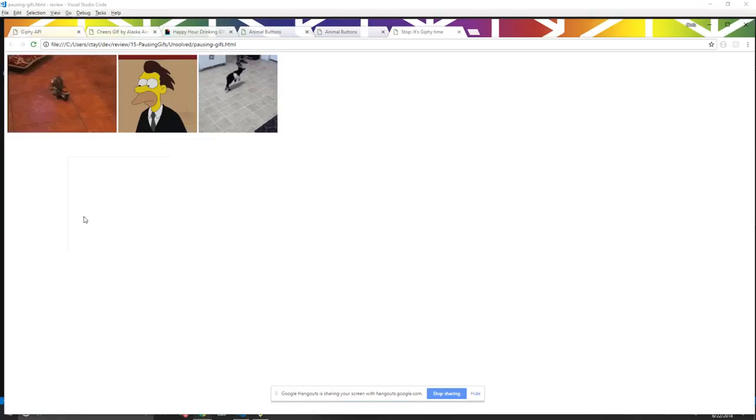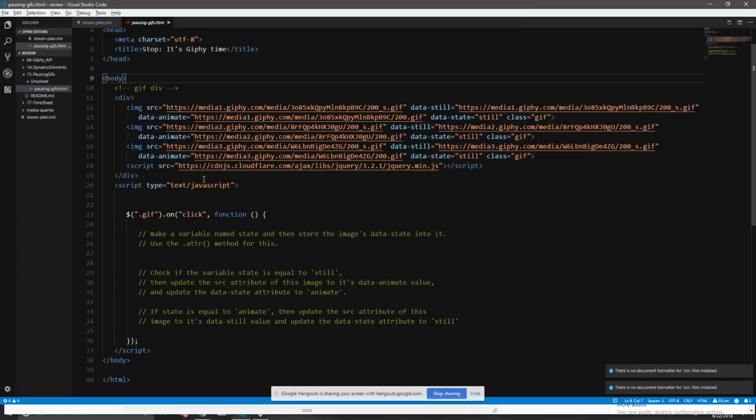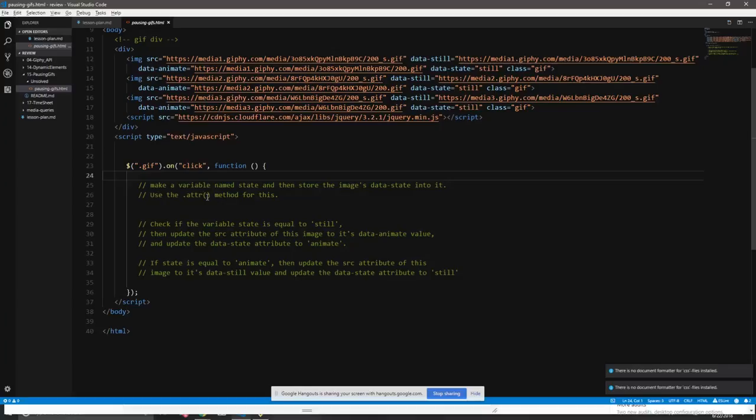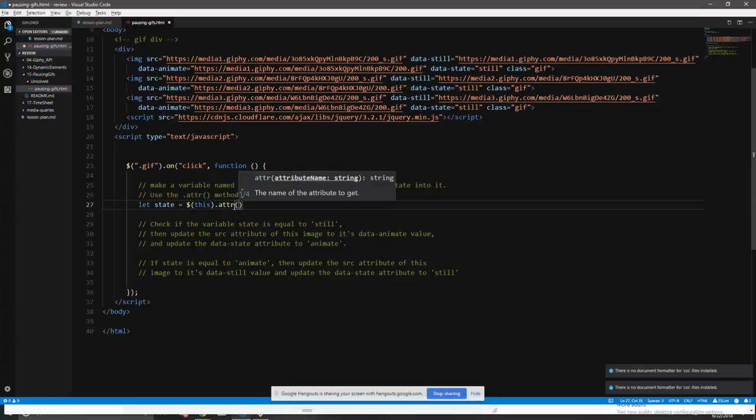So you can see those, and they don't really do anything when we click. We already have a click handler here for them. First step, make a variable named state and store the data state in it. So let state equal, and then we're going to have to do a selector here, so that this targets the button or the image that's been clicked. this.attr, and then we're going to want data state.